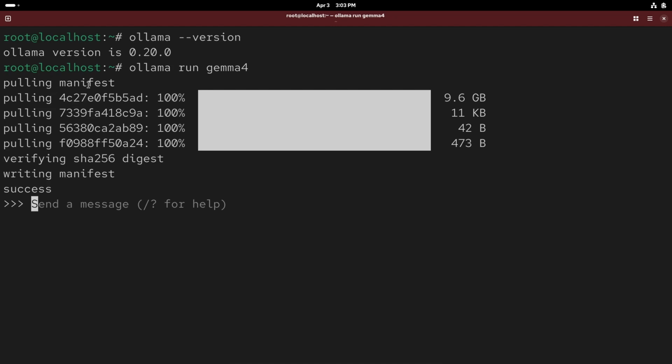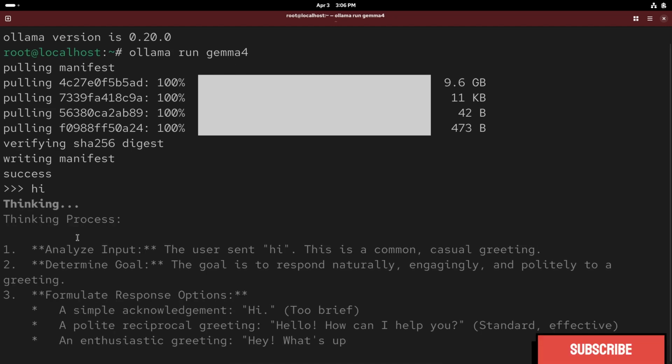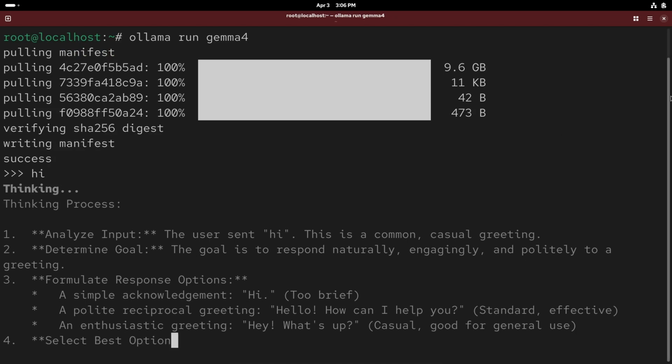See, it is all done here. The download and install, total size 9.6 GB, was a success. After that, let's write hi. It is returning its thinking and the response message there.